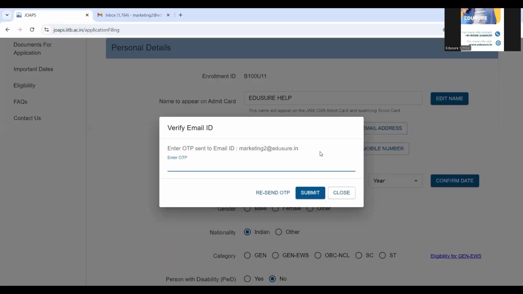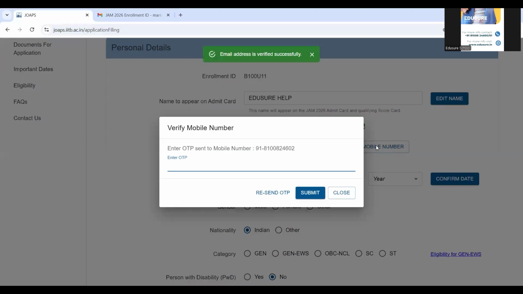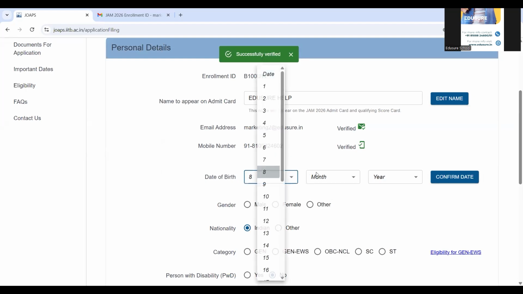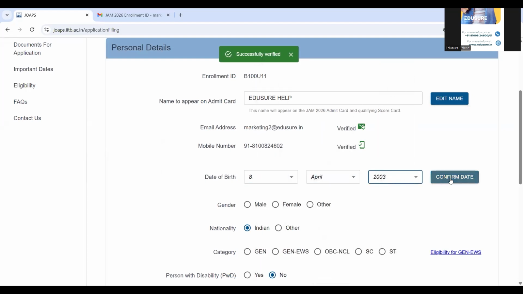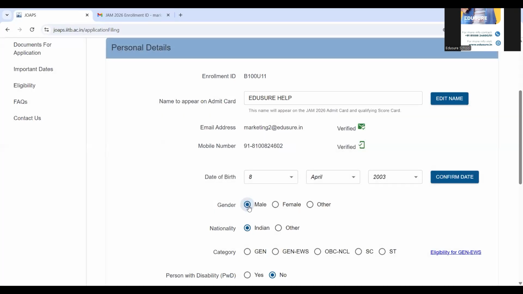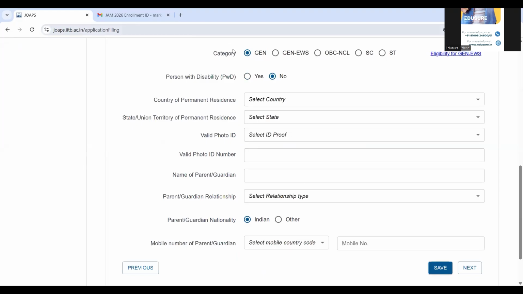So I'll click on verify email and check my email ID. Click on submit to verify, then your mobile number OTP. Once that has been verified, then enter your date of birth. Click on continue.